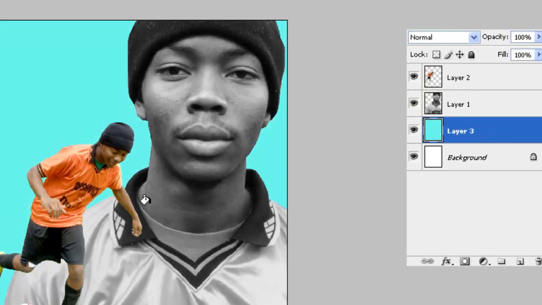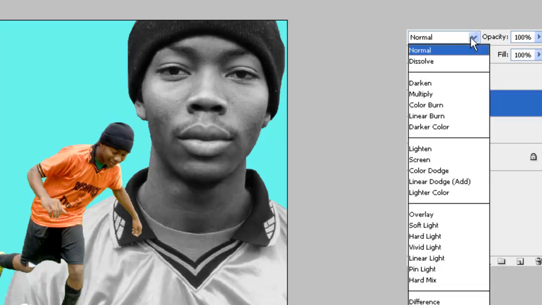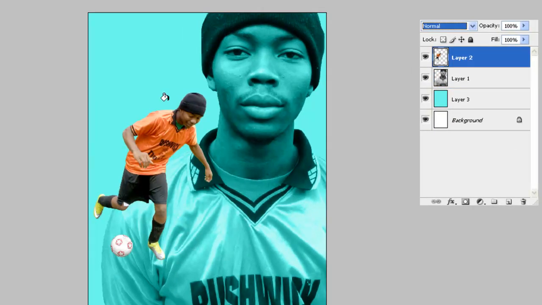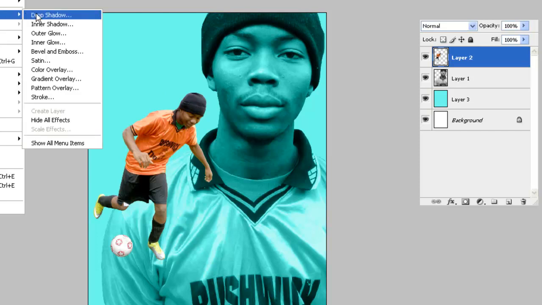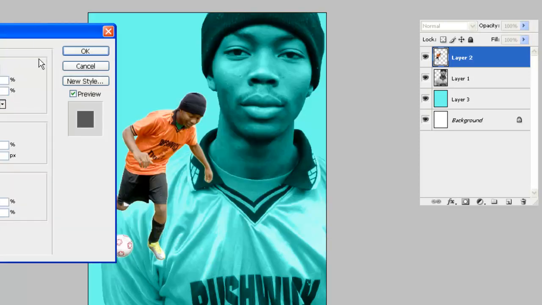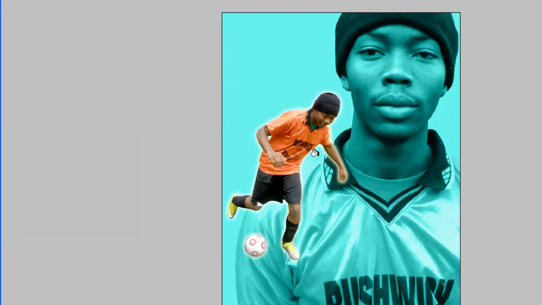I see layer 3. Next I'm going to switch to the face layer that we just desaturated, change the blending mode. Let's try luminosity. That looks pretty good. I'm going to switch over to the action shot to apply the outer glow. Layer style, outer glow. I'm going to shift this box over just a little bit. It's a little too much. All right, that looks pretty good right there.